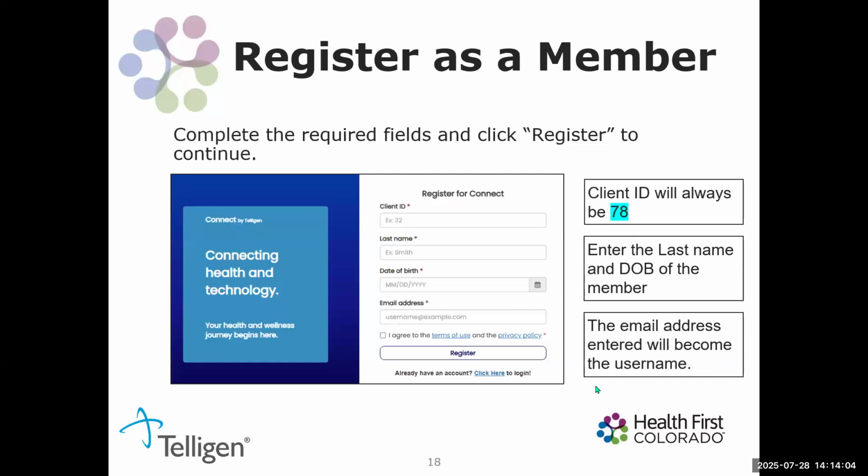So let's talk about what's required here. So first is our client ID. The ID will always be 78. That's what you guys have to put in there because that'll identify you with the state of Colorado. You're going to enter your last name and the date of birth of the member. So if you are a legal guardian, you're going to put the member's name here.